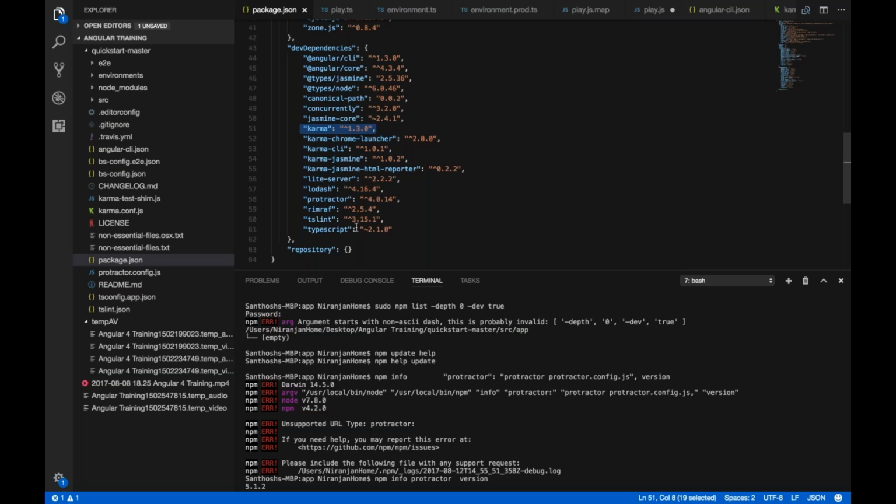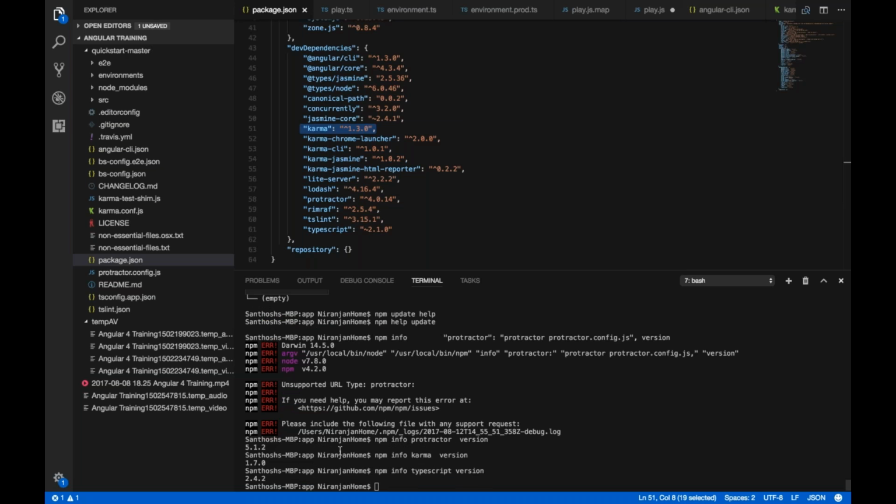So let's assume. Let me do one thing in front of you guys. TypeScript is 2.1.0. I'm going to change this to this one. Where is it? One minute. It should be in the middle. I'm searching for that only. So TypeScript, I have changed from tilde to this one. Now what I'll do is run npm install.